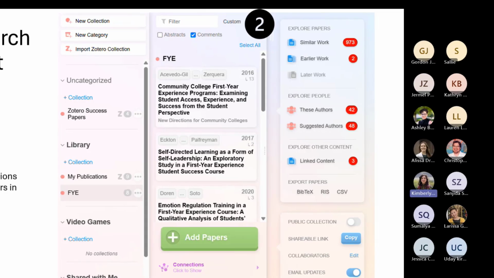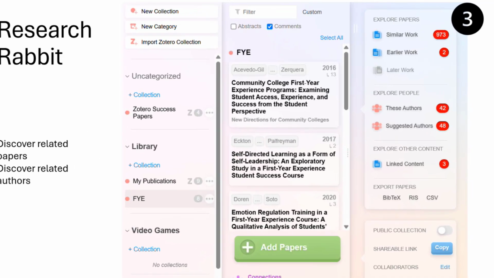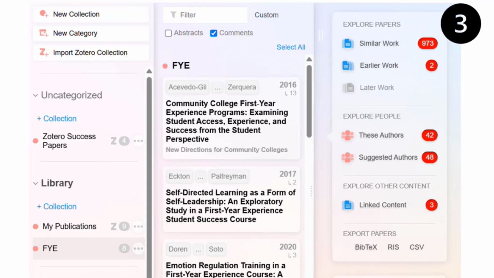The second pane is just going to be those individual articles. Right here I've clicked on the first year experience, FYE, and then in the middle pane, we see the articles that are in that collection. If you click on the green add papers, that is where you can do the searching, kind of like in Semantic Scholar, to find additional research. On the right is where it gets really interesting. This is the power of Research Rabbit.